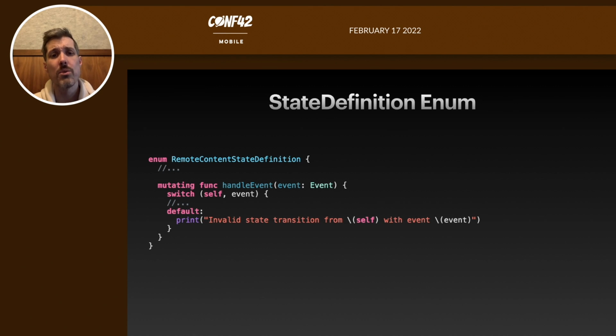Alternatively, you can use simply a default label to handle all unused combinations, which is what we'll do here. Now, this brings up another question. What should we do with an invalid state transition? Again, you have a few options. One option, the one that most often comes to mind, is to crash, to fatal error.